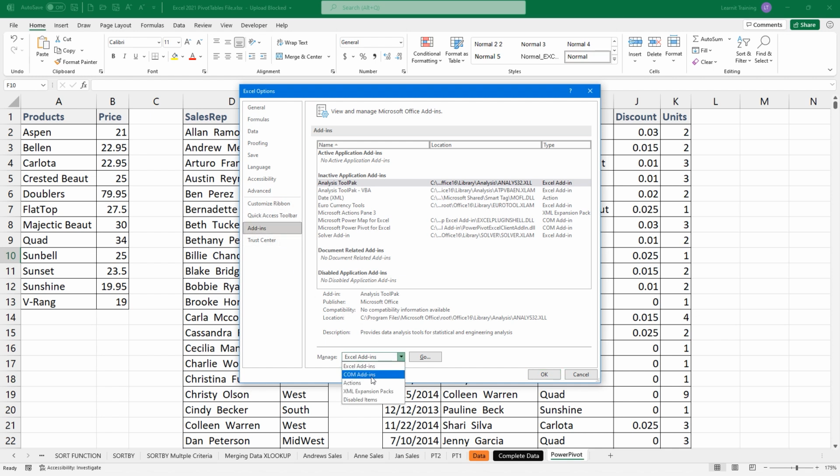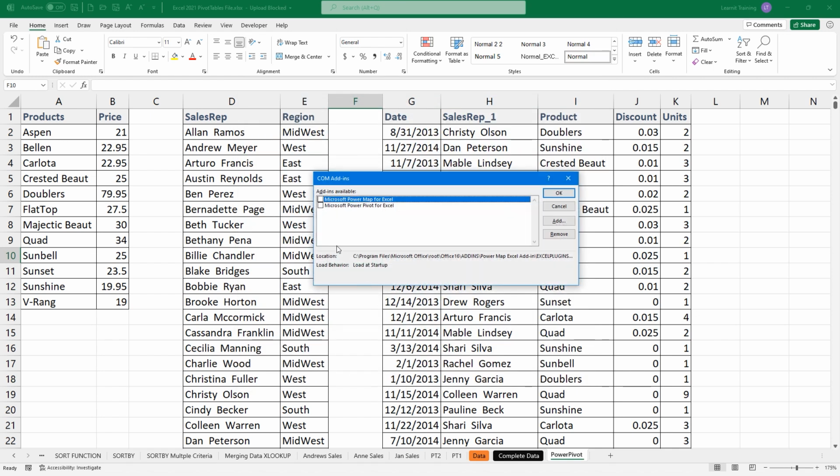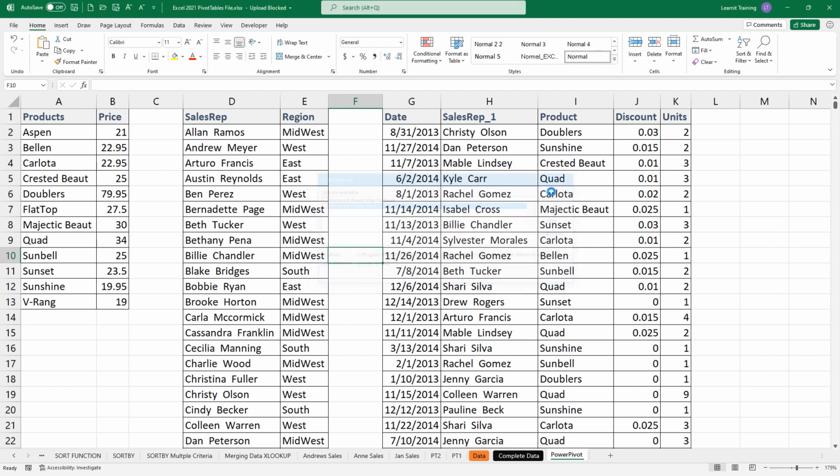When I go to COM add-ins under Manage and I hit Go, I'll get the opportunity to turn on Power Pivot for Excel and hit OK. At that point in time, I will have Power Pivot at the top of my interface for all future Excel files that I use on this device.